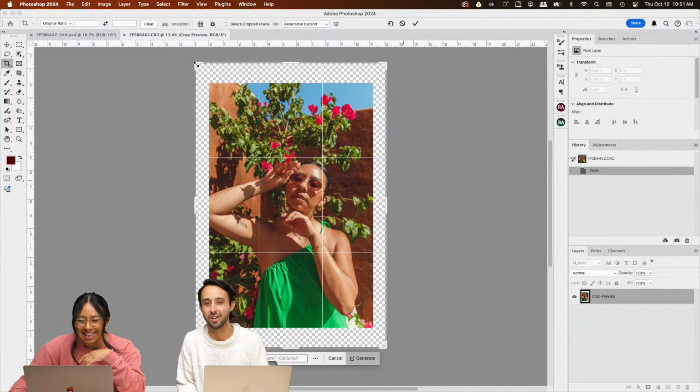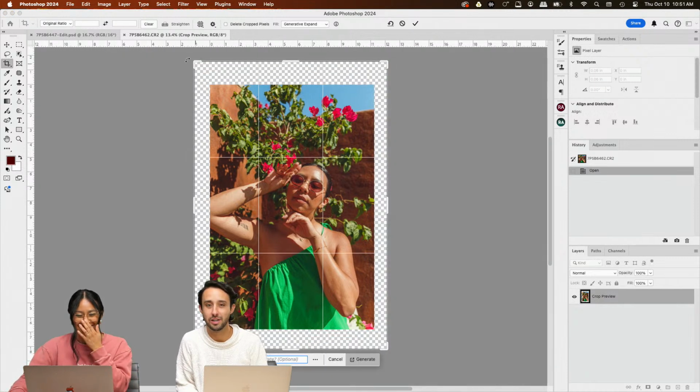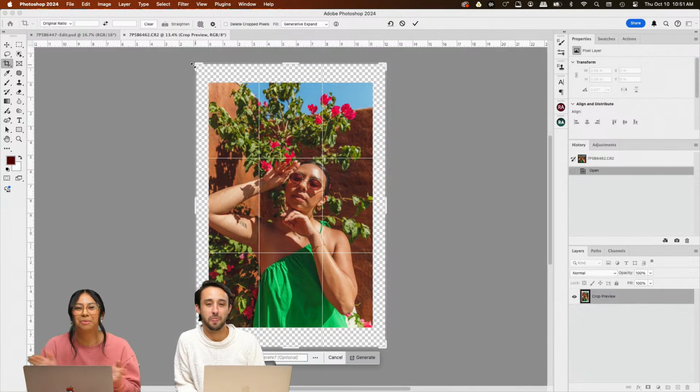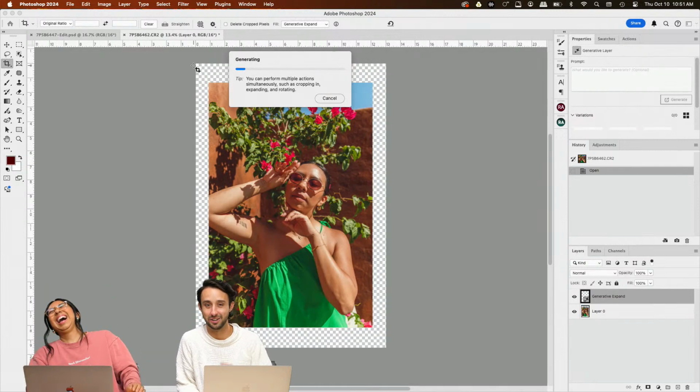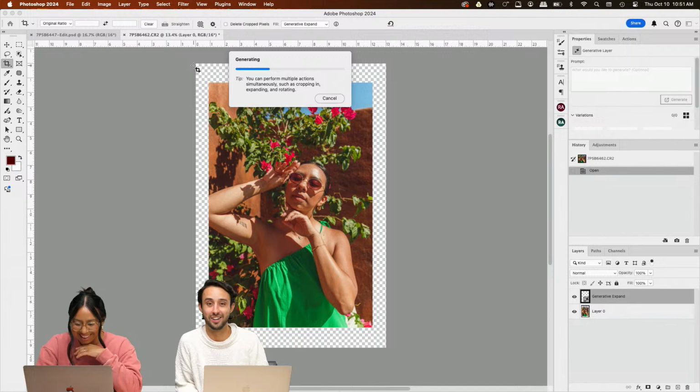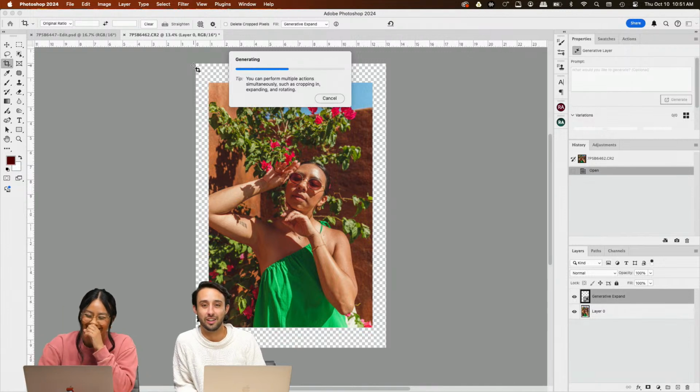I thought we had decided generative AI was having a sleepy day. A rough day. No, she's been working. She's back. She has had her coffee. Well, let's see what she does to you. Don't speak too soon. It's you in this photo. Well, I have good faith in Generative Fill. So let's see.